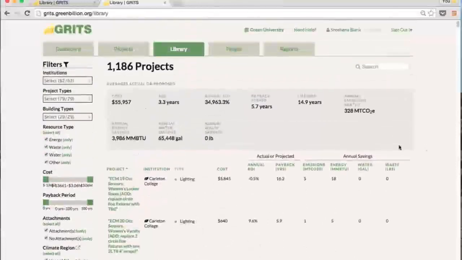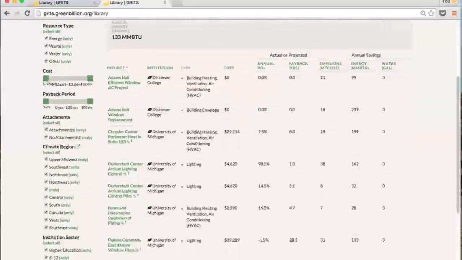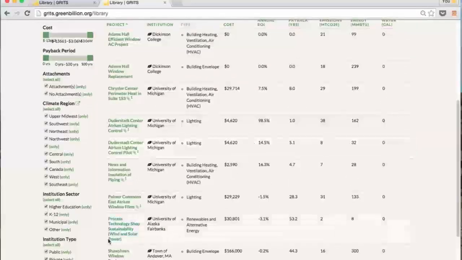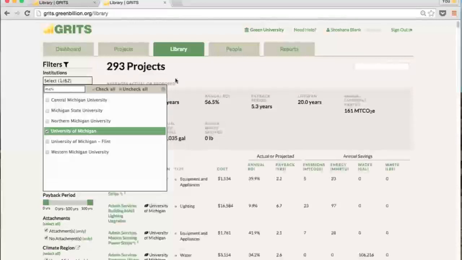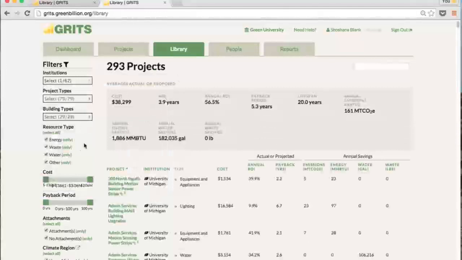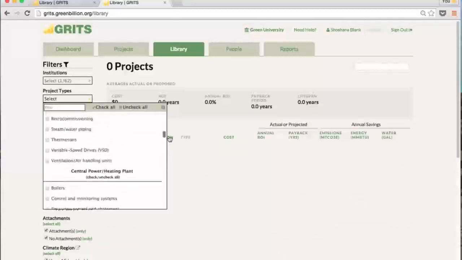All the same filters and more are here as were in the projects page, so you can just search for a keyword. If I search for wind, I'm able to see some window projects, some projects about wind power, and even some that are just about wind in their description. I can also use filters, and I can filter by the institution. The University of Michigan here is an example of an institution that has lots of projects in Power Analytics. So here I can see all of their projects and averages, and I can use project types as my filter.